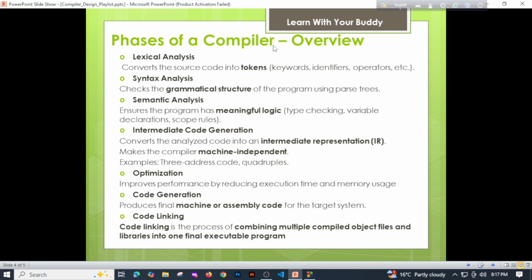Then here are the phases of a compiler. Now, lexical analysis. This converts the source code into tokens like keywords, identifiers, operators, etc. And then syntax analysis. This checks the grammatical structure of the program using parse trees, and it finds syntax errors, like a missing semicolon or comma. And then we have semantic analysis. This ensures the program has meaningful logic, like type checking, variable declaration, and scope rules.